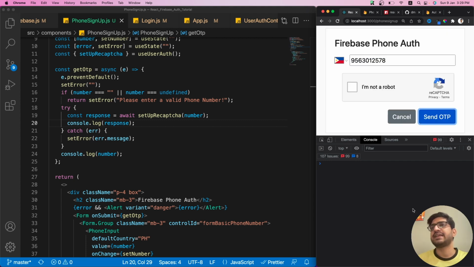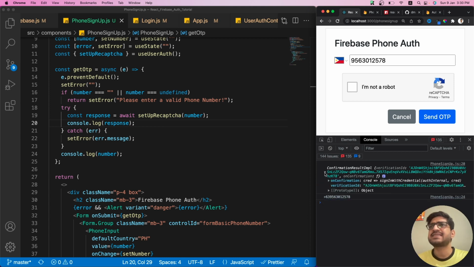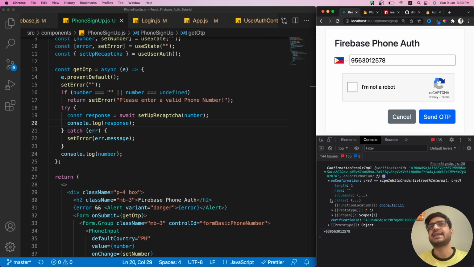When I click on send OTP, you will see that we have the captcha, and now I'm going to select this captcha. As soon as I select it, you see that I have two console logs. The first one is the number which I have used, and the second is a confirmation result that a verification number is already sent to the phone number which we have added here.